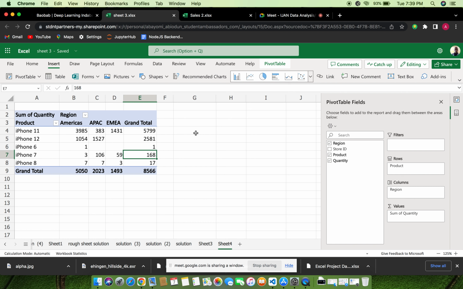So you can see this product, iPhone 11, 12, 6, 7, 8, you can easily see how the sales of each particular product has been growing, that is the quantity of iPhone 11 sold in America and in other regions, and you can see the total of iPhone 11 sold altogether. You can also turn this to percentage, you can put it in any form. This is just what we did with Excel formulas and functions, and we are able to implement it using a pivot table.